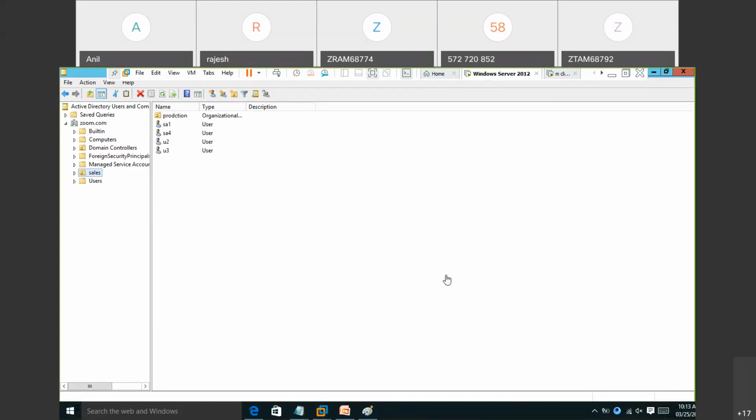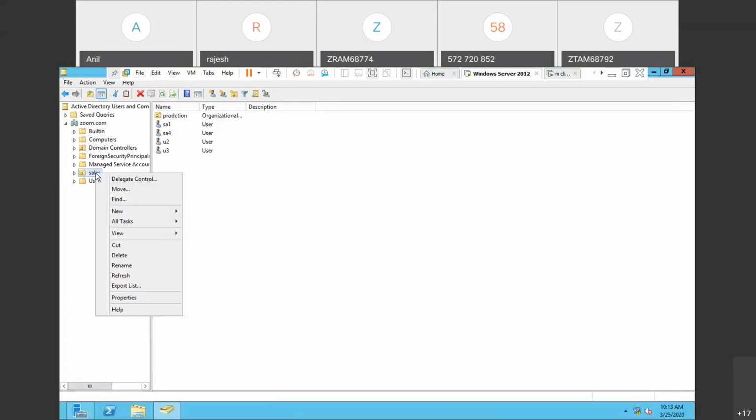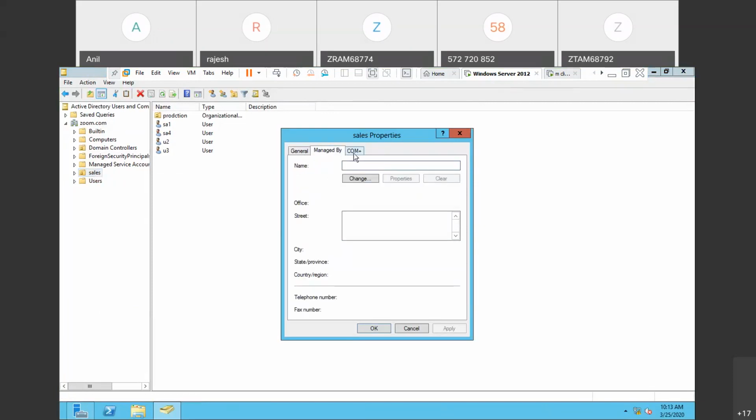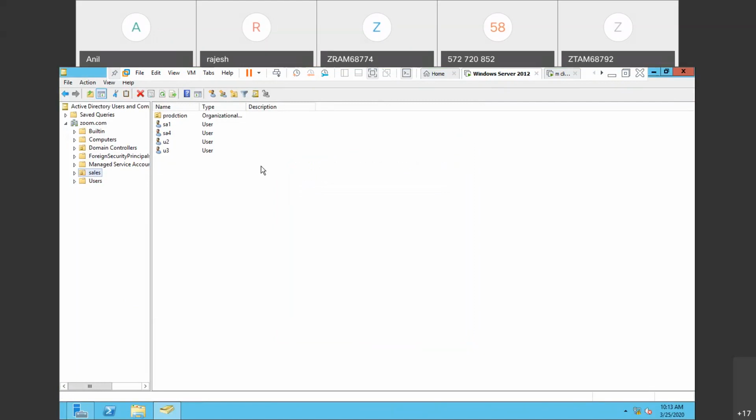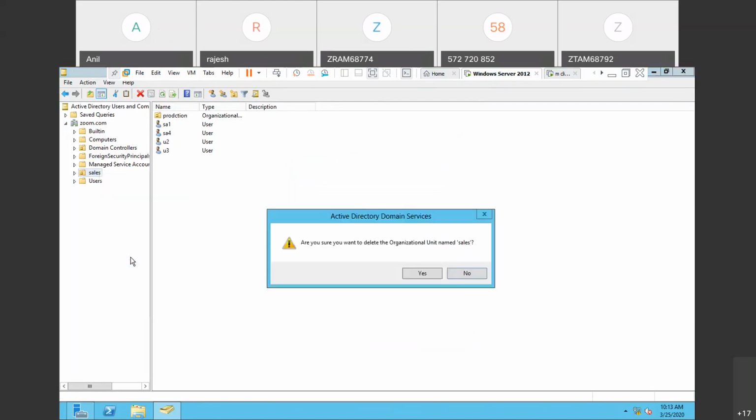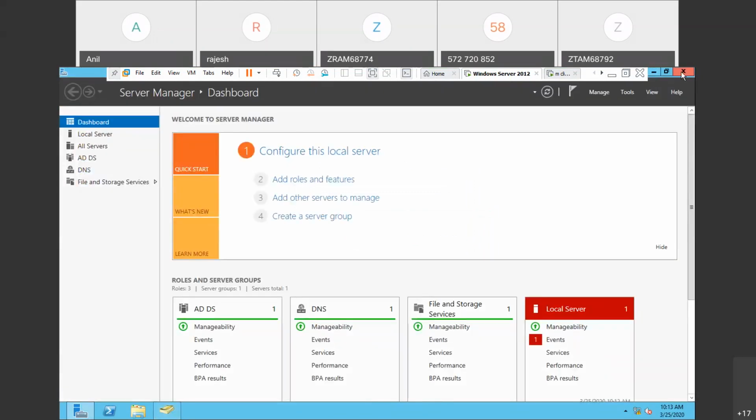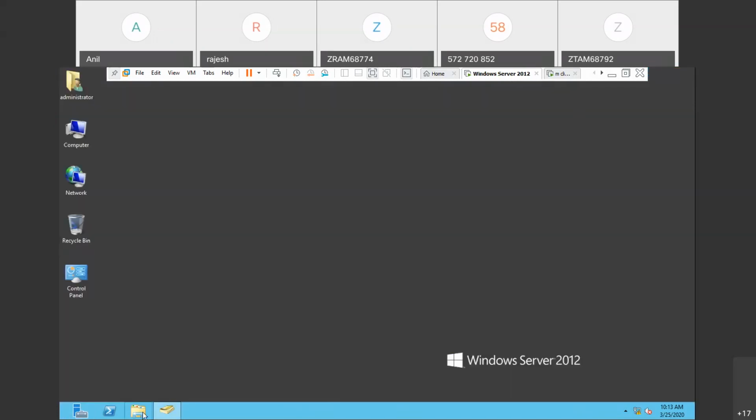Directly you cannot. Maybe you have the notes, so that's why you are able to see it here. If you go to the sales OU, you will have the option of Properties generally, but you cannot delete it. You don't have the option of Delete. You select here and right click here. If you try to delete, it will say you don't have the privileges. You logged in as an administrator. If administrator is not having the privileges, who will have? Nobody will have. Here I logged in as an administrator, still I cannot delete. Why?